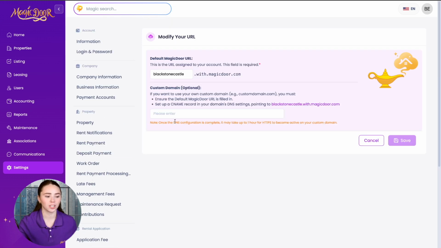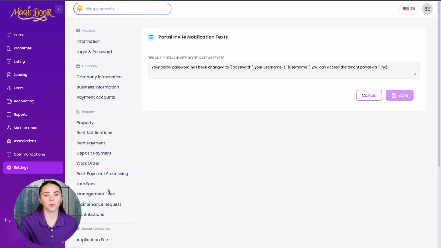In the portal invite and URL, this is where you can have a custom domain. It is optional, so just follow the directions on screen if you want to do that. Then you can change or add this message for portal invite notifications via text for your tenants. So when you invite them all to the portal, this will be the message they receive.